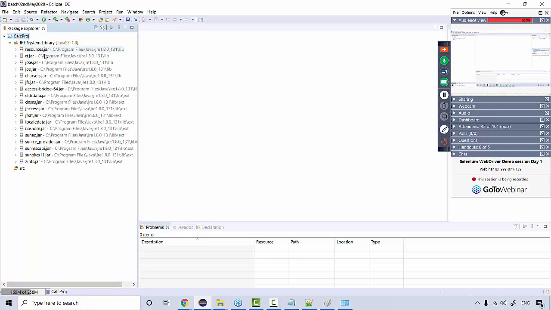If I open this, you're going to see some files with the extension jar. Jar is basically Java archive. These files contain some inbuilt classes of core Java that you may need in your project.